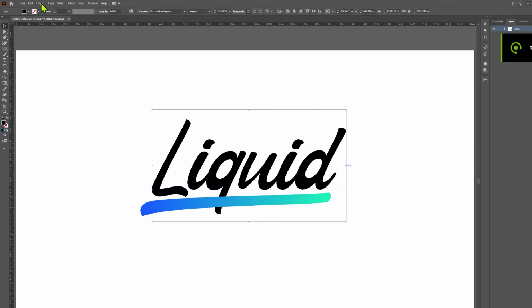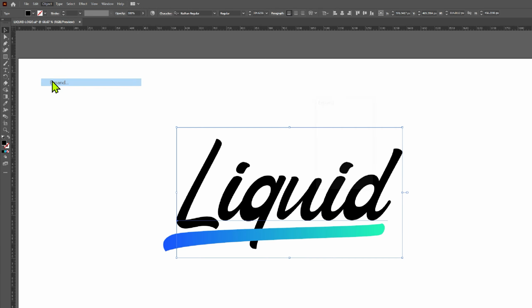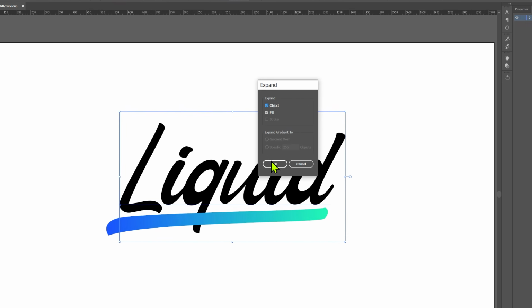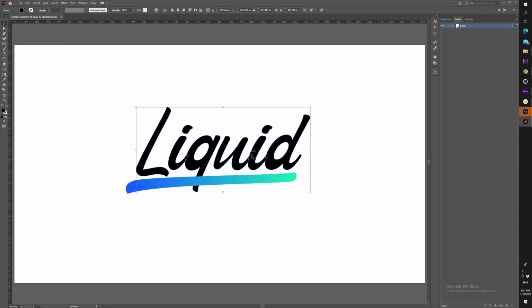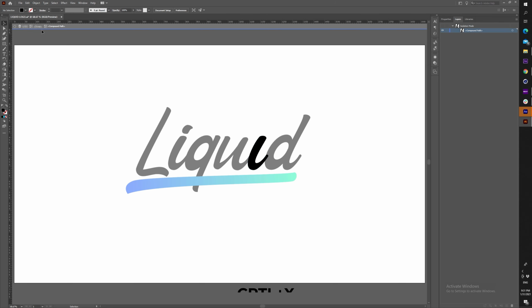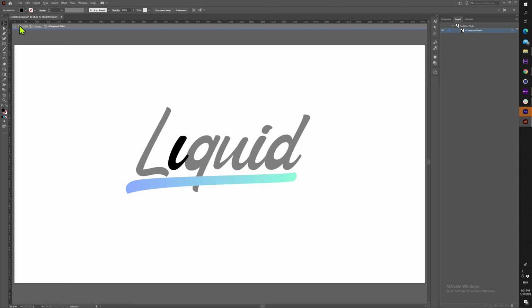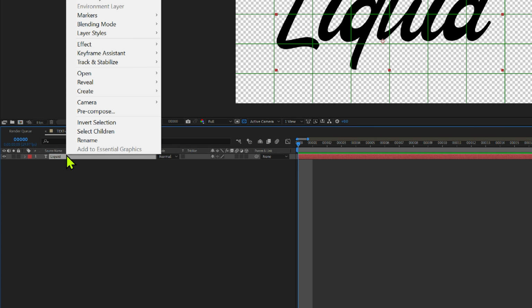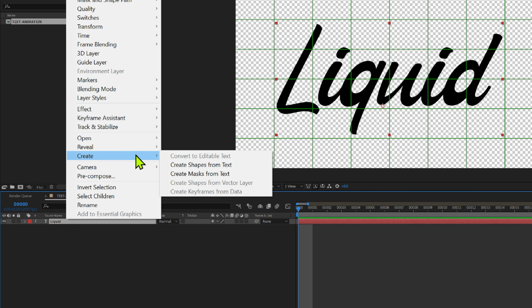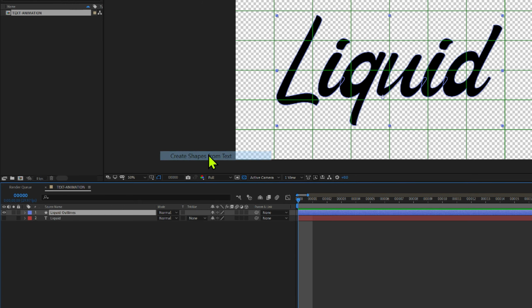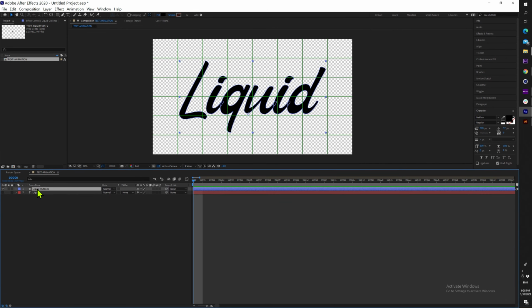You can go to Object, then Expand and click OK. So now you'll be able to select individually each part of your text. Select the item that you want to remove, press Ctrl X and then create a new layer and press Ctrl Shift V to paste in the same place, and do the same thing to any other elements that you might need to. If you want to do the same thing in After Effects, go to create shapes from text, and now you have it. You can select each singular element.